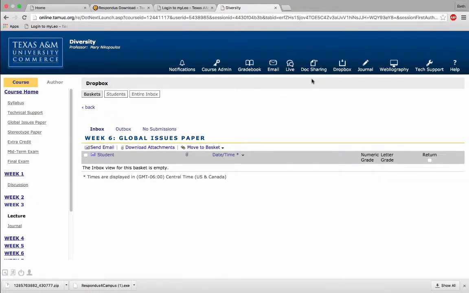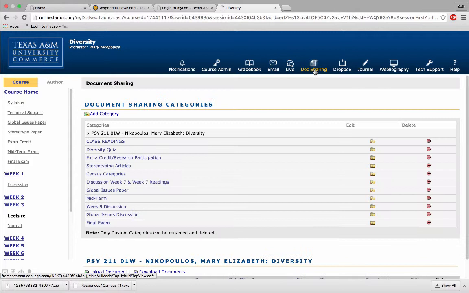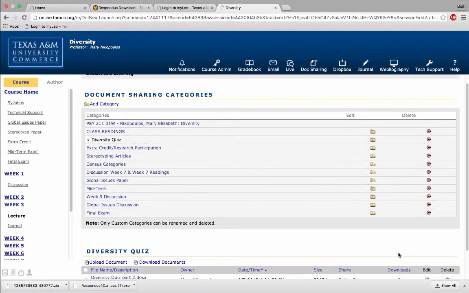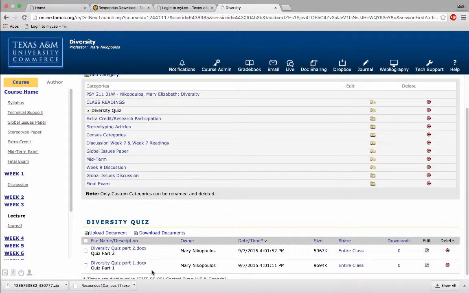Next, we'll take a look at the doc sharing file. There we'll have articles and things that may be about discussions and things that we're doing for the week. For example, you'll see the census categories here. You'll also see our diversity quiz for the second week of class, and you can download quiz part 1 and 2. This test is kind of old school, so you'll have to actually download and print it, take the test, and then you'll be able to respond to the discussion post for week 2.